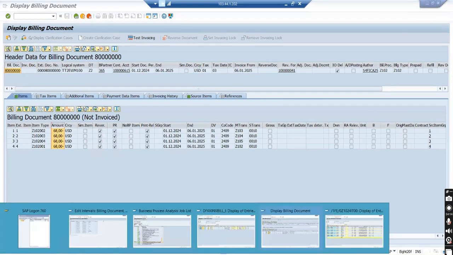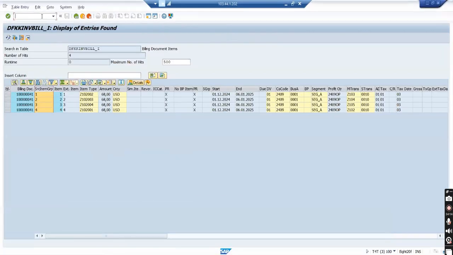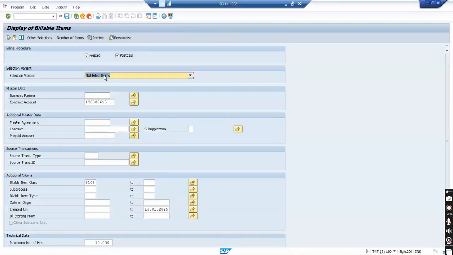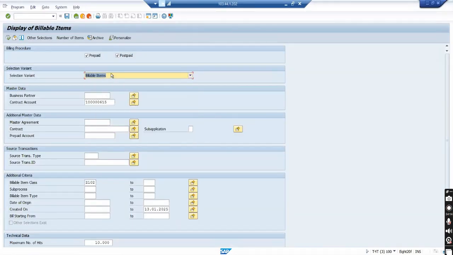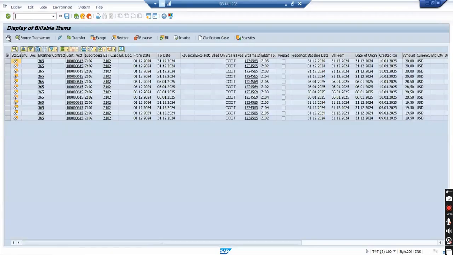So if I see the FKK_BIXBIT_MON, previously there would be no billable item left because all 12 I billed. Now they will become billable again because I have reversed it. All 12 are back as billable because I have reversed them. So reversal means only back to billable.